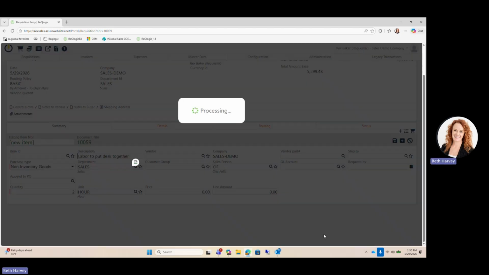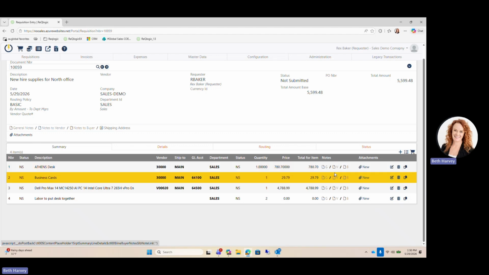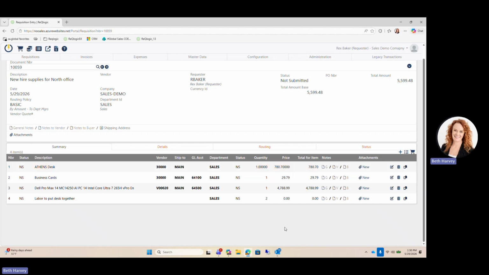As I mentioned, there's quite a few different bells and whistles that can be added to the lines within ReQlogic. We're going to touch on them quickly. I could add an attachment at the line level. I could add attachment at the header level. I could add general notes, notes to the vendor, notes to the buyer at the header level, or I could also do that at the independent line level. So at this time, I've got this requisition completed. My next step would be to submit this for approval.